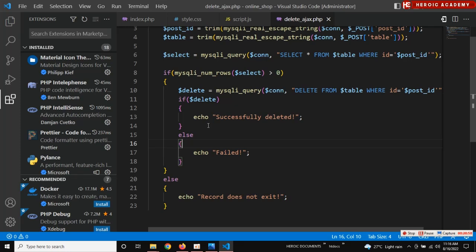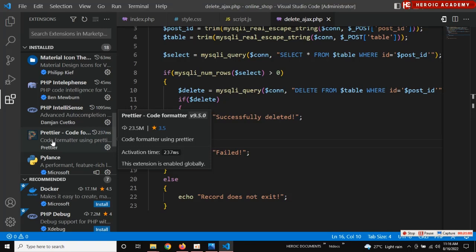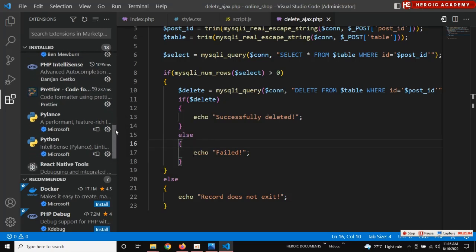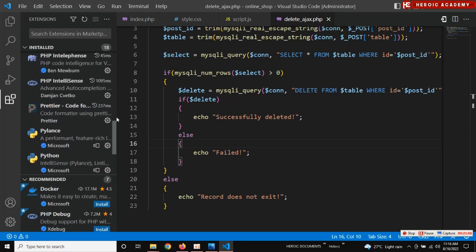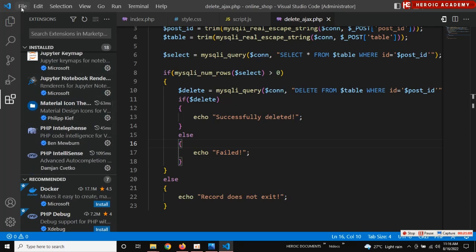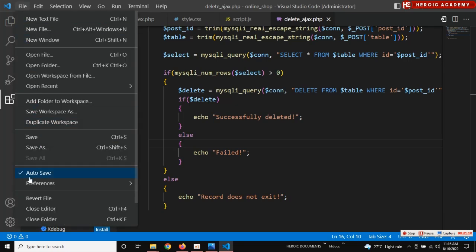But just know when you are using Prettier, it's format on save. When you press Ctrl S, Prettier will format your code for you. You understand? So when you install Prettier, then Prettier will start working. Another thing is, after installing Prettier, you have to go to File and make sure that auto save is not selected, so that you'll be saving it manually. When you save it manually, Prettier will format it.